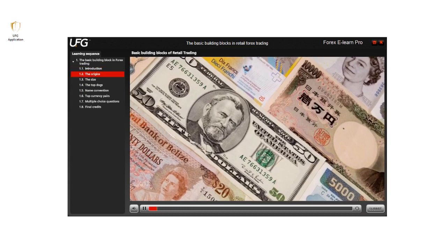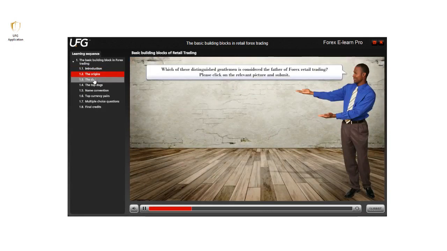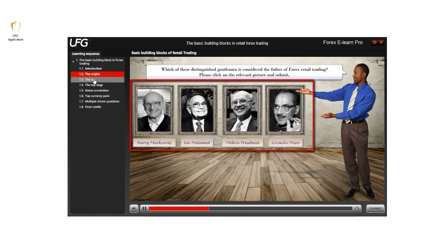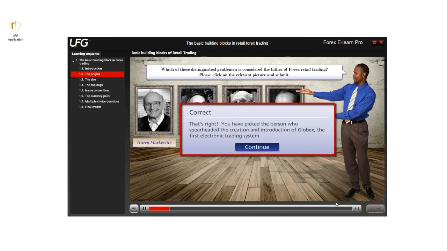More often than not, you will be required to move elements around, to type in text or click objects such as here. We're going to click on Leo Melamed. Once you think you have answered the question correctly, you will be required to click on the Submit button here. If you're correct, a discussion to aid your learning will appear.